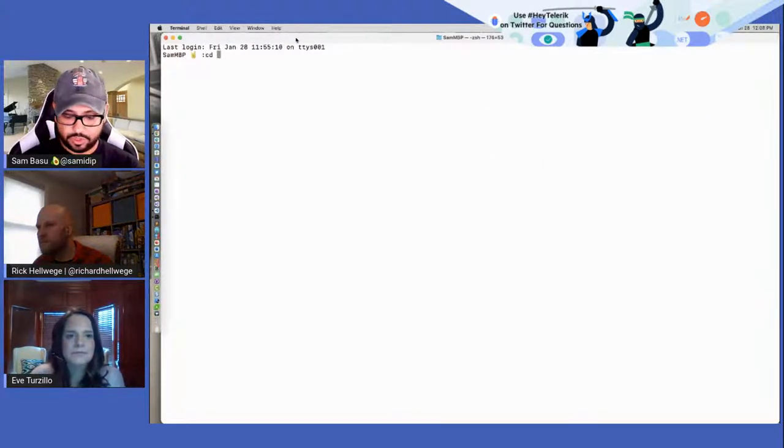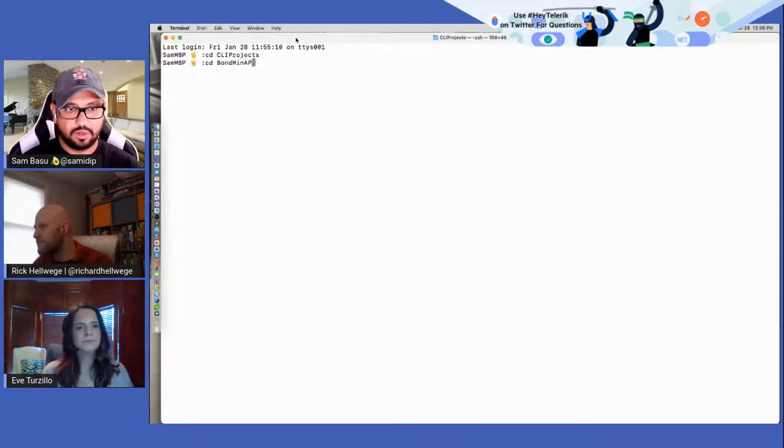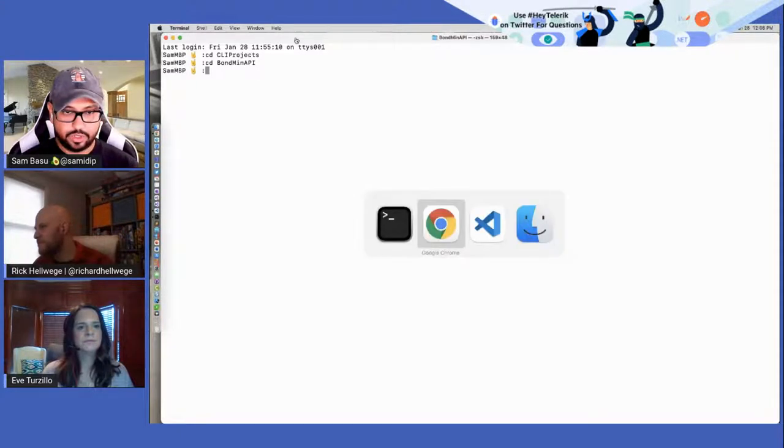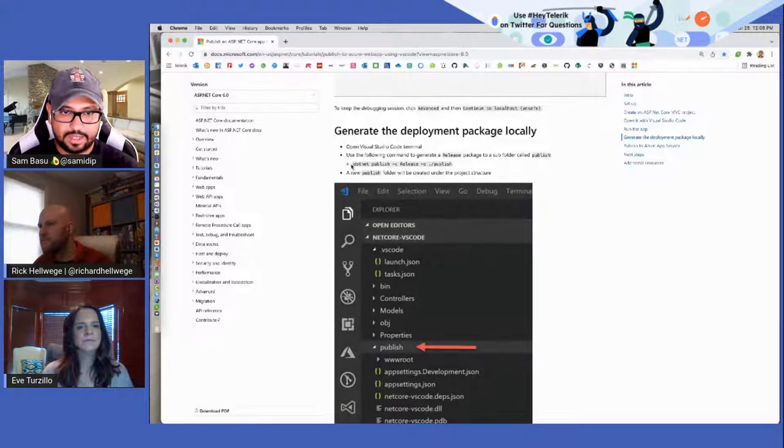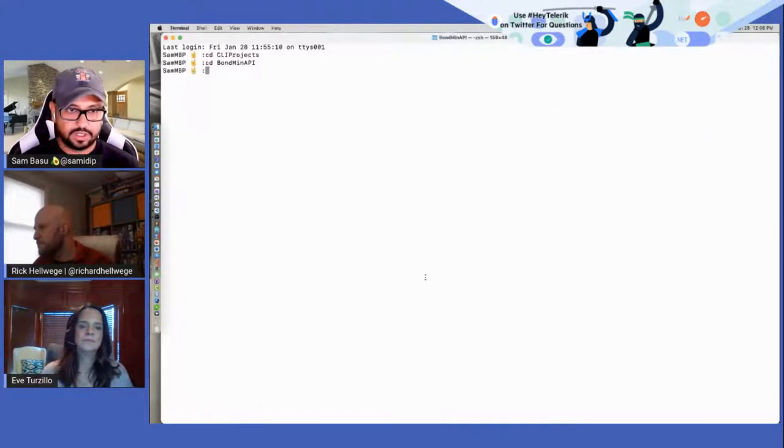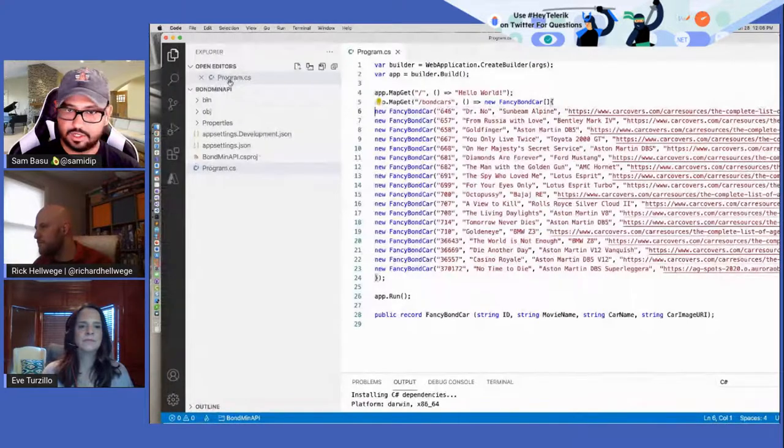We are going to go into CLI projects and we're going to go into bond. What is it called? A mini API? Yes. Okay. And now we're going to do that command, .NET publish. And essentially, what it should give us is, let's go in here for a second. I actually have VS Code open already. So if I go look at the project, it is literally just a project.